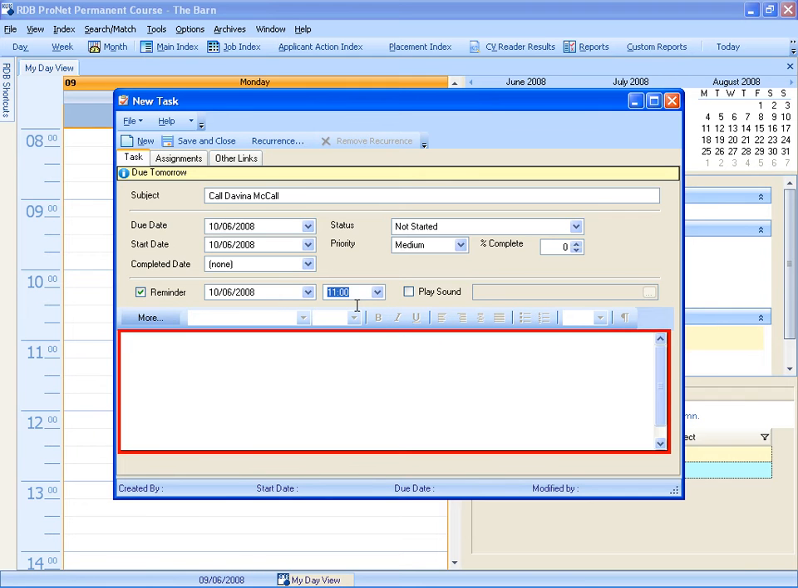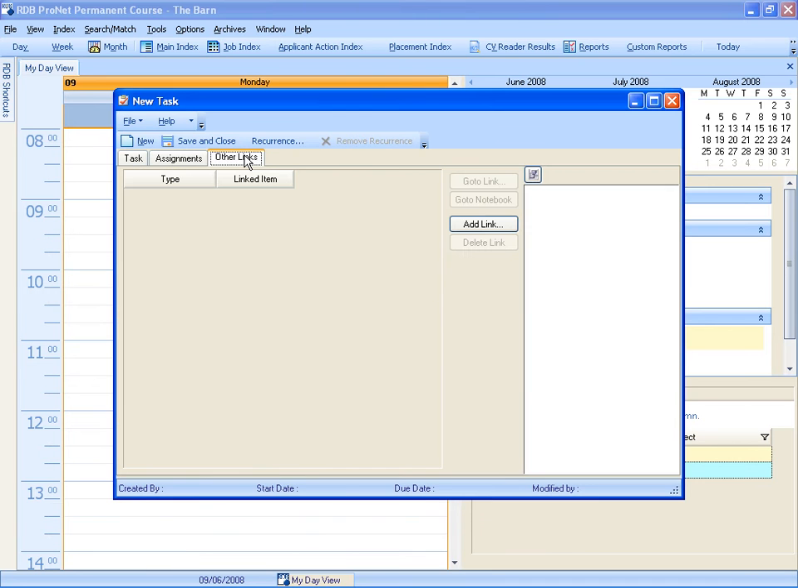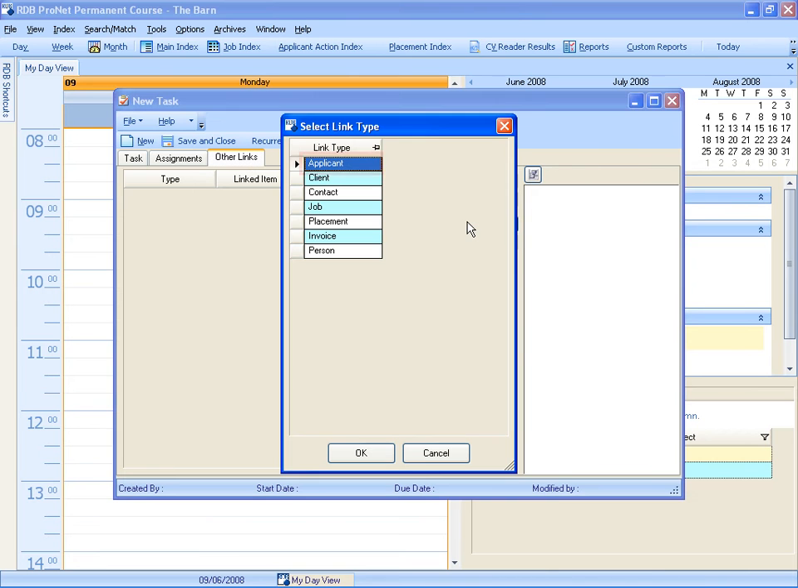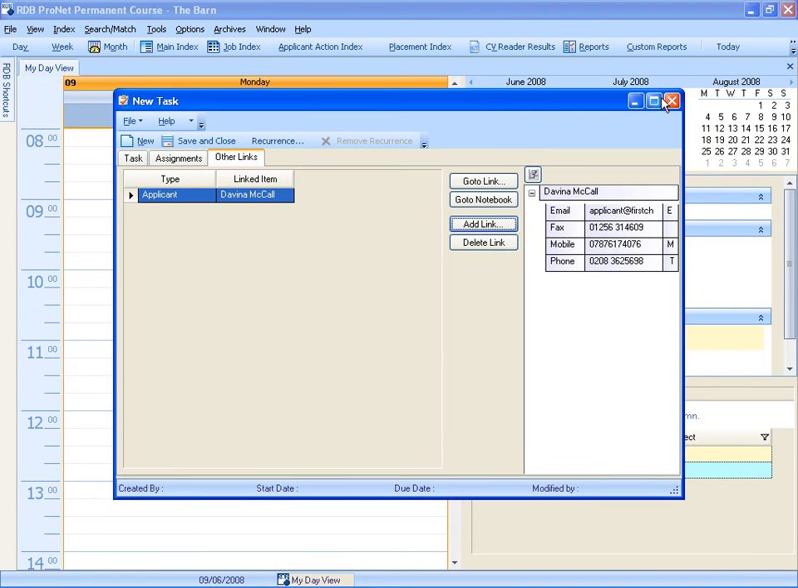We'll just make a few notes before moving on. We'll create a link to Davina's record from here, so that when we're reminded to do the task, we can easily find her contact details. We'll click on Add Link to find Davina, who's an applicant. Davina's contact details are shown on the right, and you can link to her main record and notebook from here. Let's save and close the task.